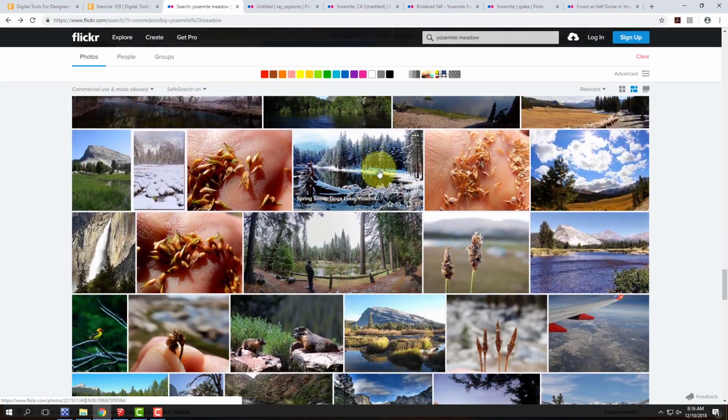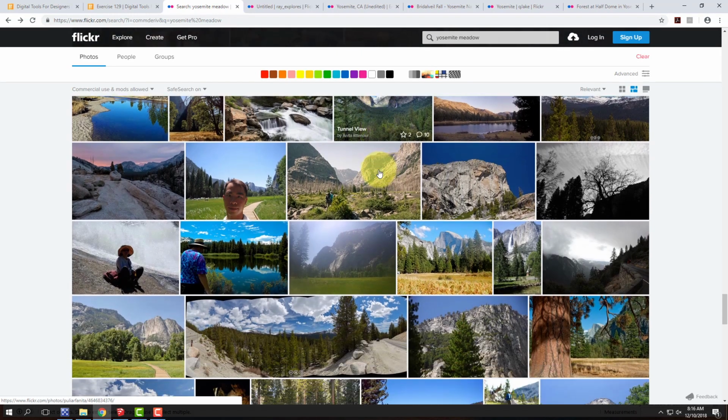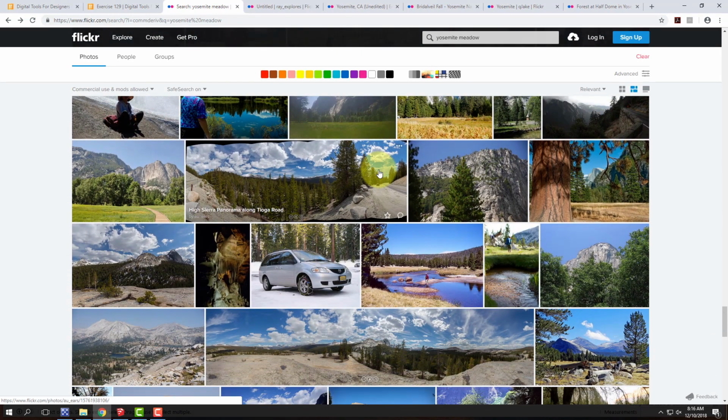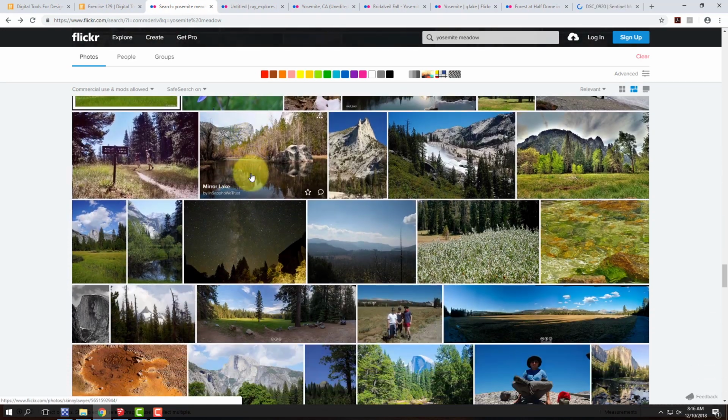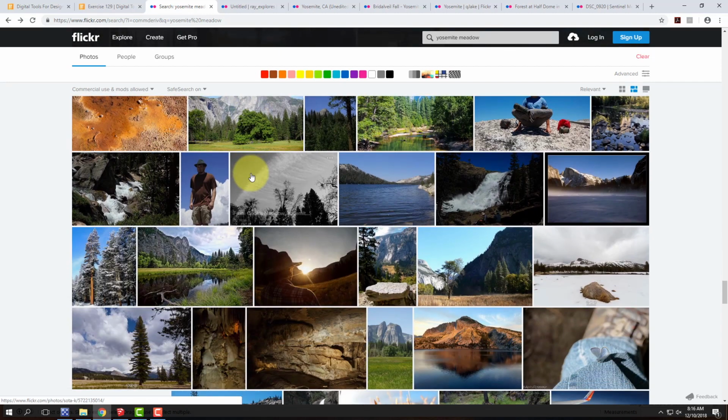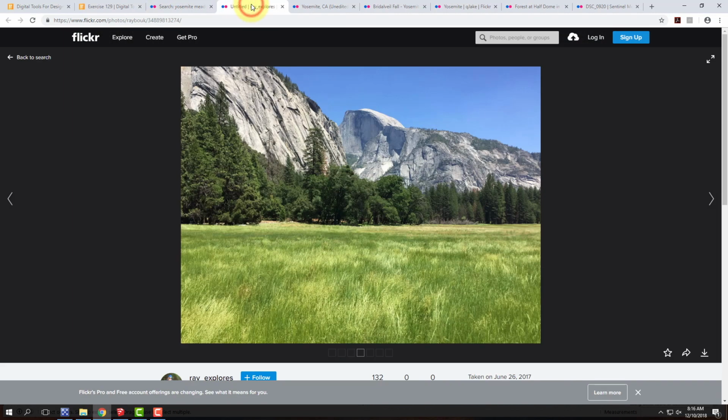So bear with me a little bit while I get through this. All right, that's probably enough for me to pick from. So now I can go back and I can start to look at some of these various images. So something like this would work out pretty well. It looks like it's taken right at about noon if I'm looking at the shadows. Yeah, I could probably work with this one.